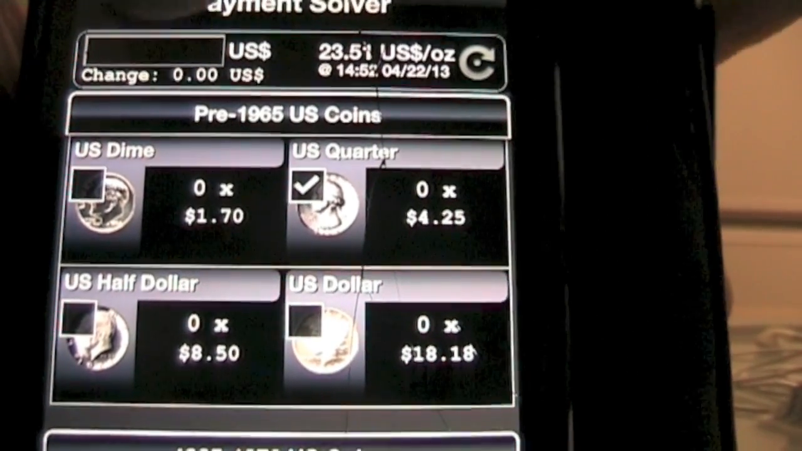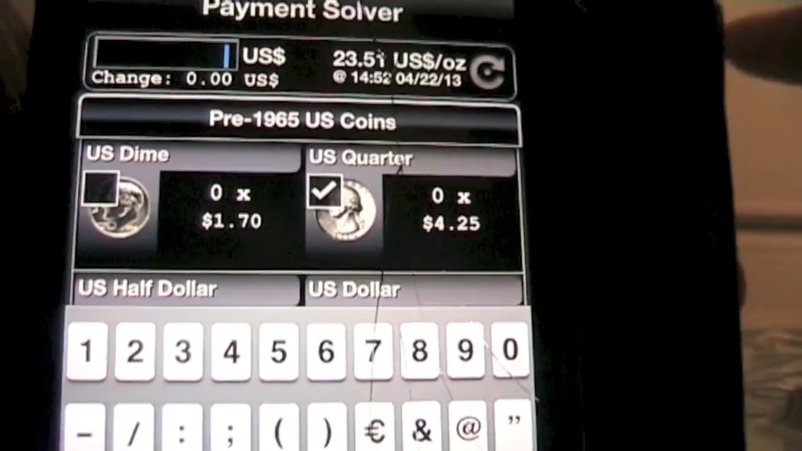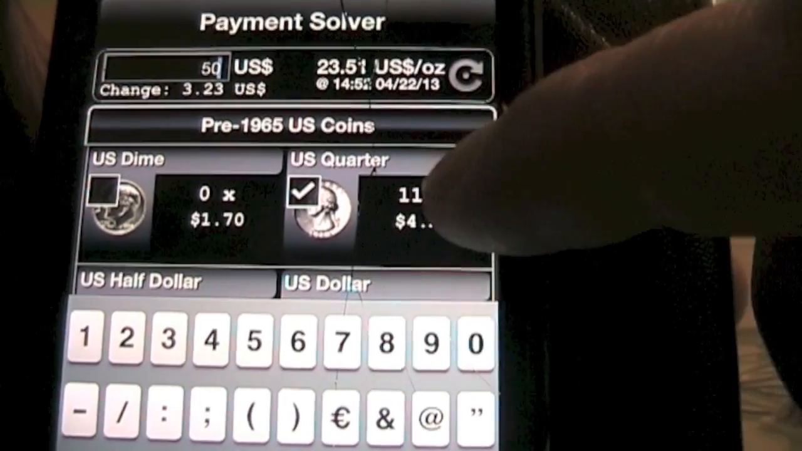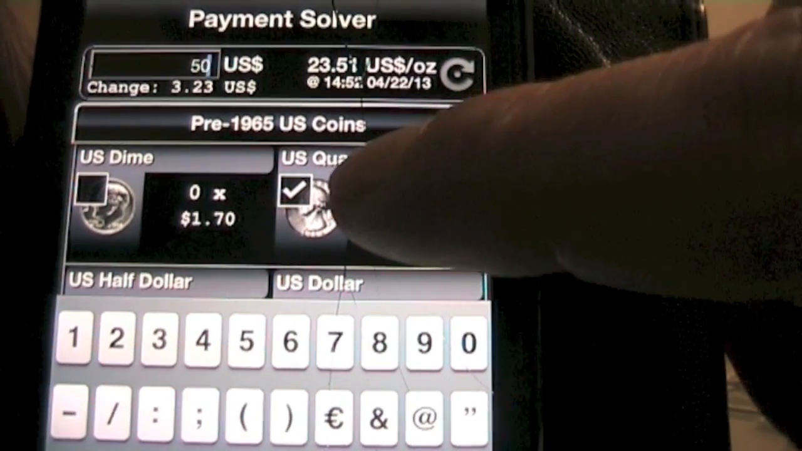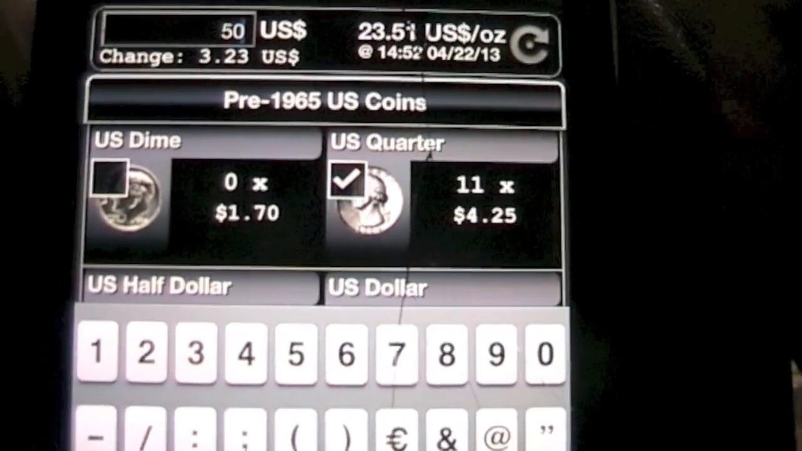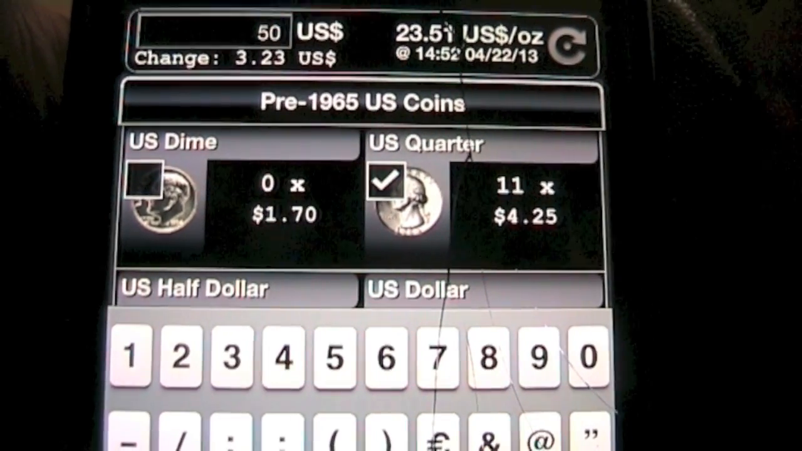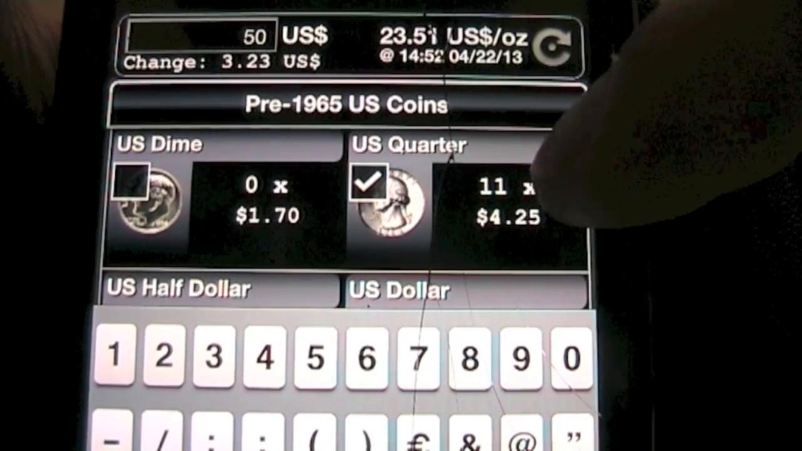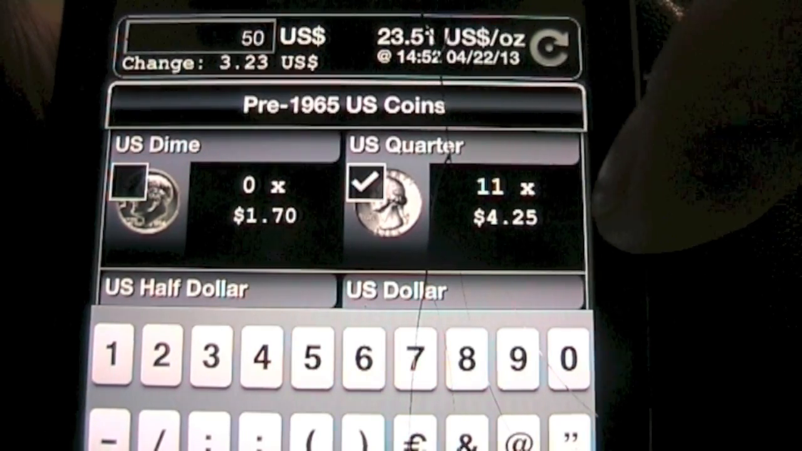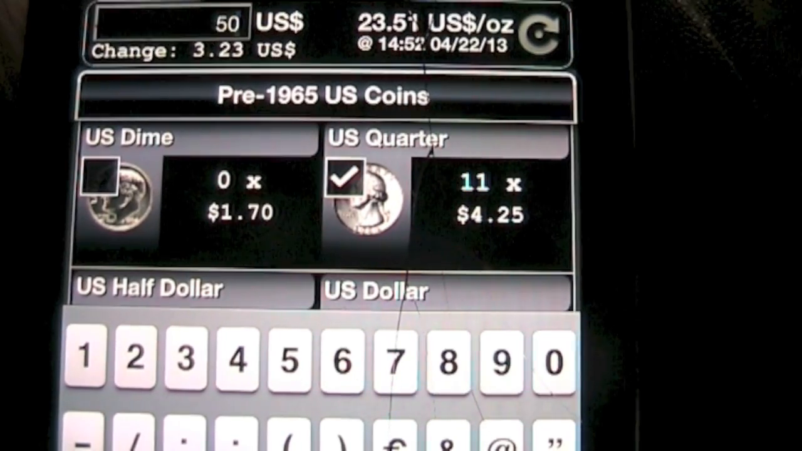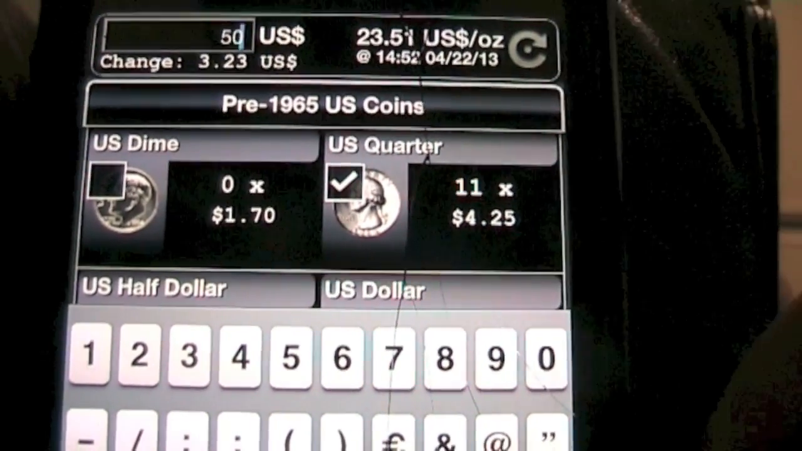Say you have 50 bucks. So you have 50. You're going to get 11 US quarters, the 90% quarters, and it tells you the change there. So you just put in the amount of money you have, select the coin that you want, and it'll come up here whether you get 11 quarters, and then your change from the 50, which is $3.23. That is a cool app.